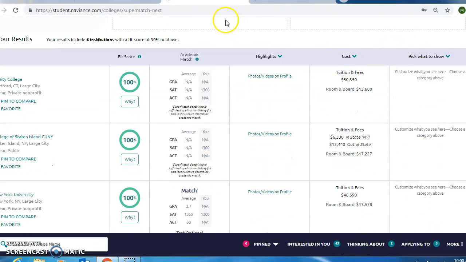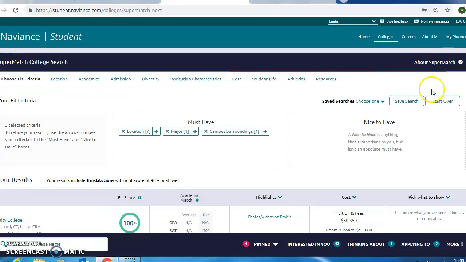The great thing about this is you can start the search over at any time by clicking over here. If you want to save a search and say, ooh, I like the schools that came up, I want to revisit those at some time, you can save the search right here.